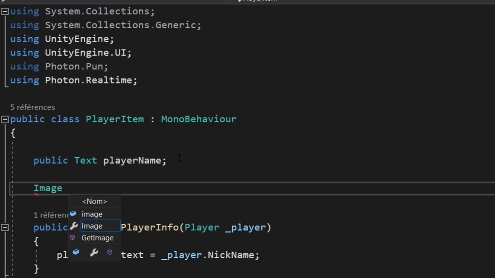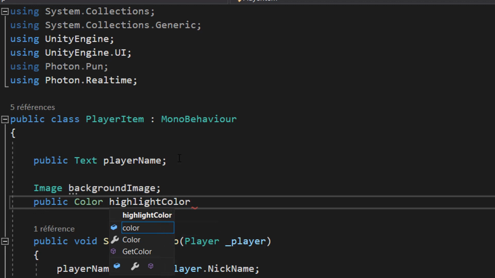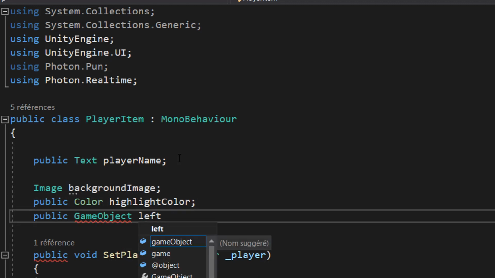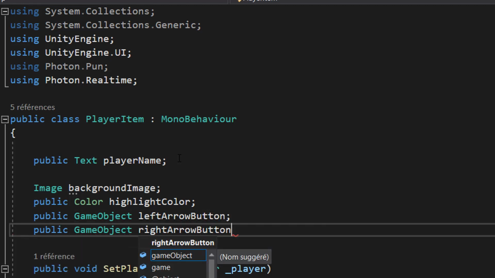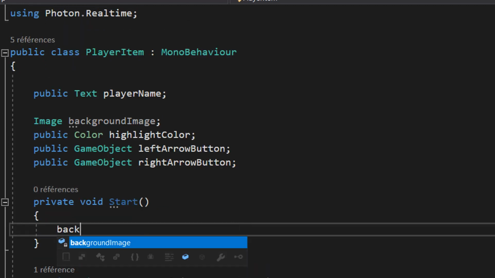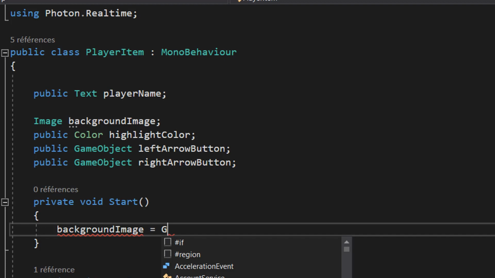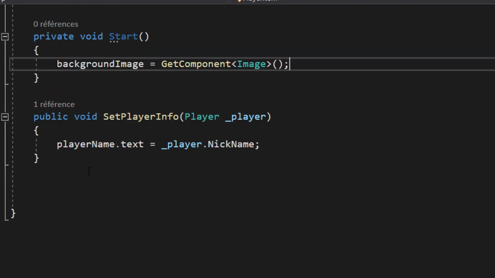Let's create a private image variable called background image. Then let's make a public color variable called highlight color. Finally, we'll make two public game object variables for the two arrow buttons. So one for the left arrow and another for the right arrow. Now inside of the start function, we'll set our background image variable to be equal to the image component that is attached to this game object.